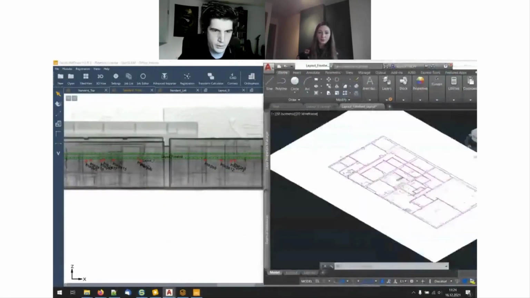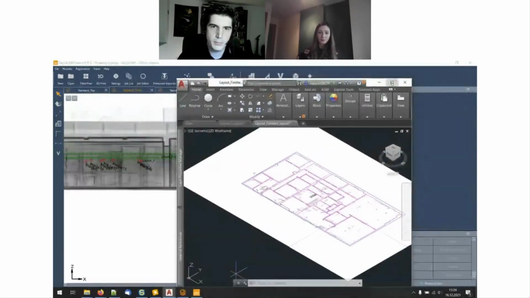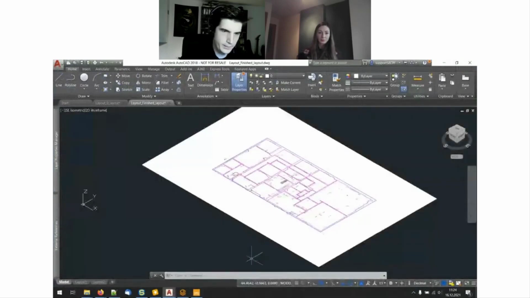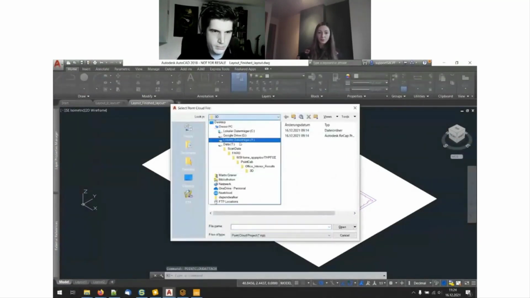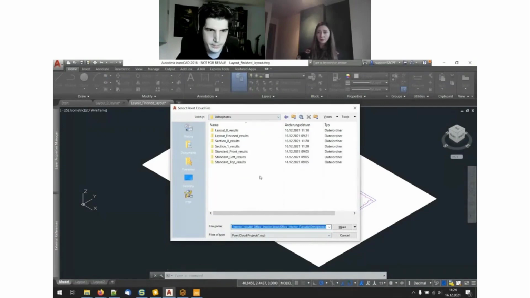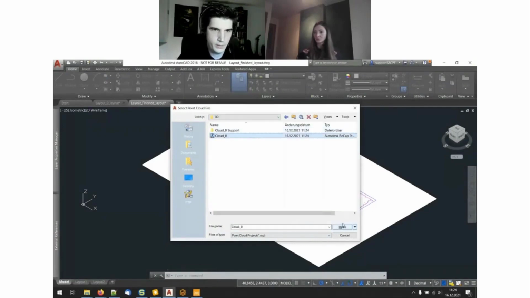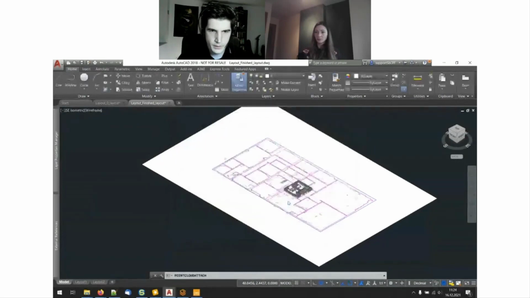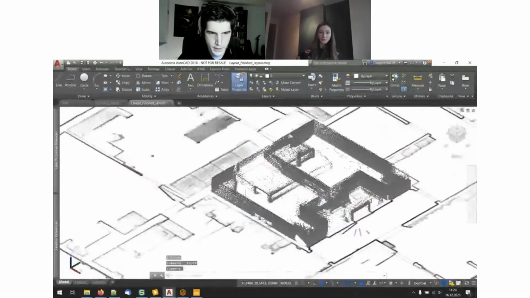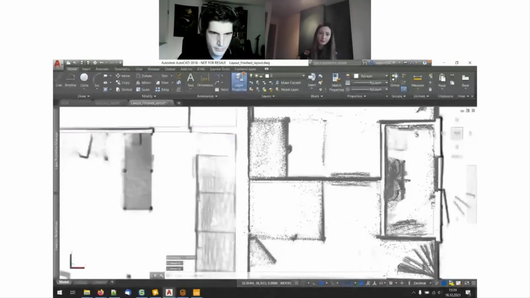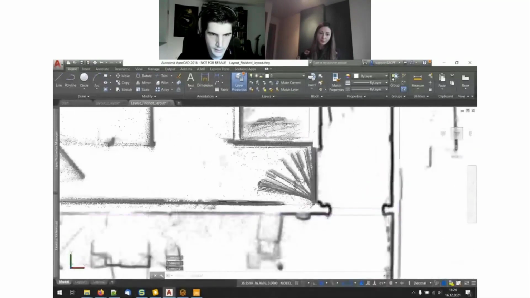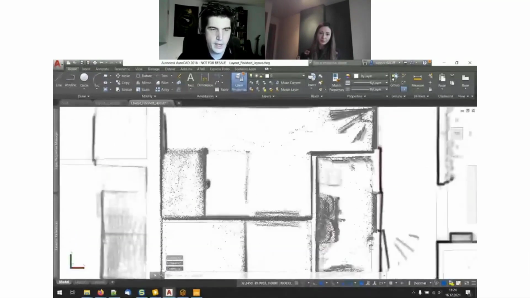This is exported, so you don't need to bring in the complete point cloud. You can bring in only the part which you are interested in. Point cloud attach. This is the wrong folder. This is the right folder. And there is a point cloud. And you see the walls are directly aligned to the point cloud. And we can see everything is fitting nice and tidy.